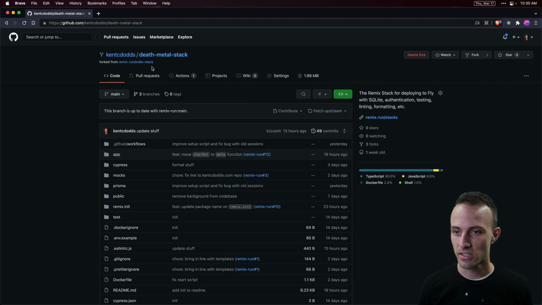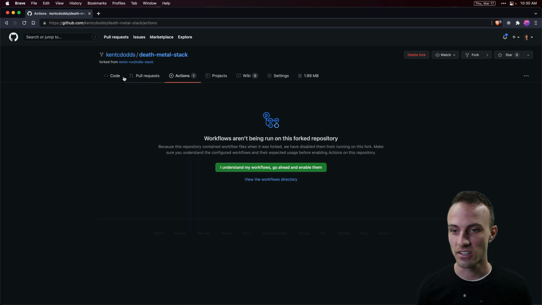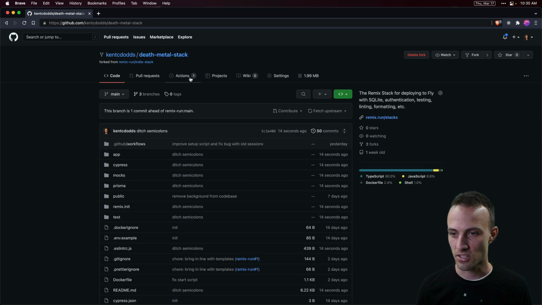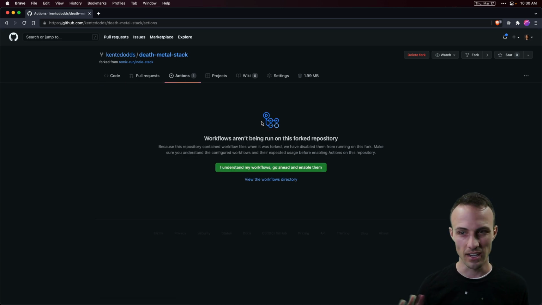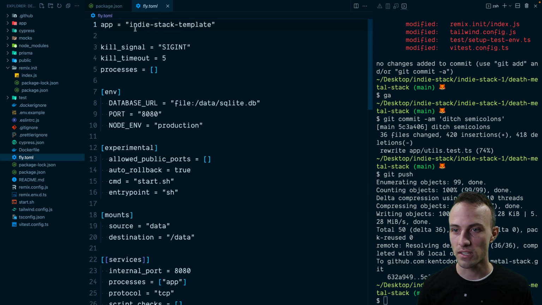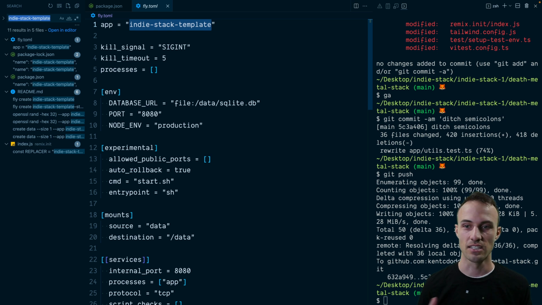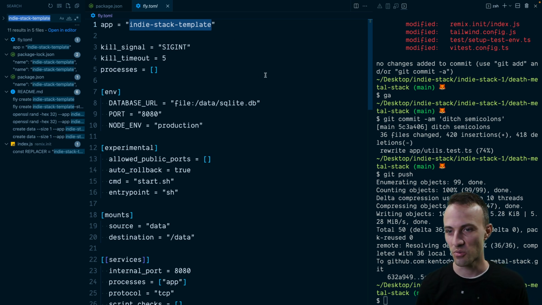We'll come over here to the Death Metal Stack right here. And actually, because we happened to fork the Indie Stack, this does have an action all set up for it. And so that should be running here in any second. And so in this case, if you're forking this and you want to keep it on Fly, you're just changing a small thing, then you probably will want to do a find and replace of the indie stack template to name your app something else, because that part is not going to work.